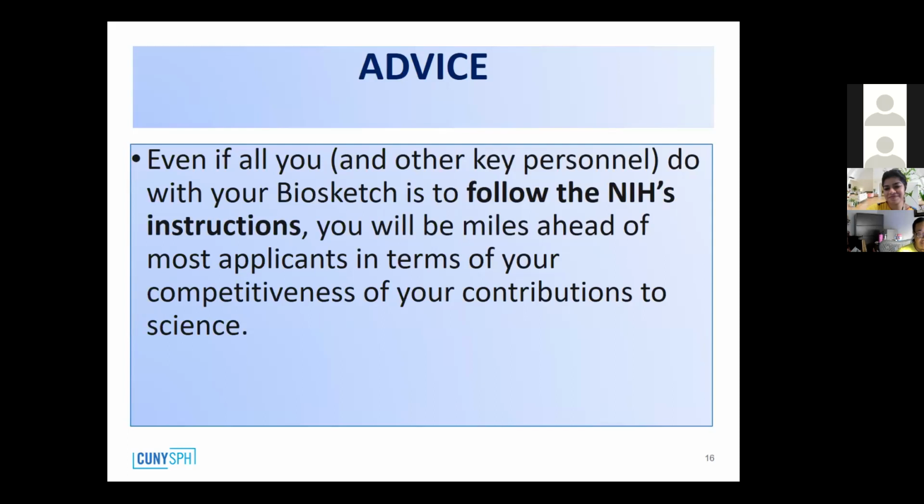So, advice: even if all you and your other key personnel do with your biosketch is to follow the NIH instructions, you'll be miles ahead of most applicants in terms of the competitiveness of your contributions to science, since what most people will do is default to their generic biosketch.